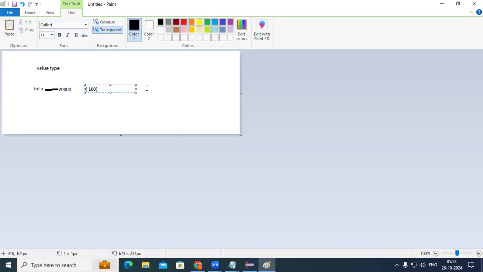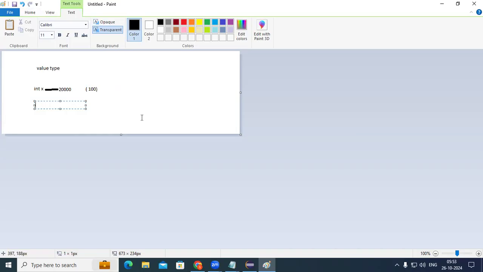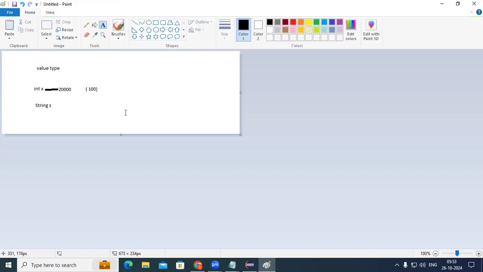Now let us come to reference type. So what I do here, I just declare something like string S. I am defining a variable called string followed by S. So string is exactly a reference type of data. Here we are declaring a reference variable called S. It has to point to some other location.